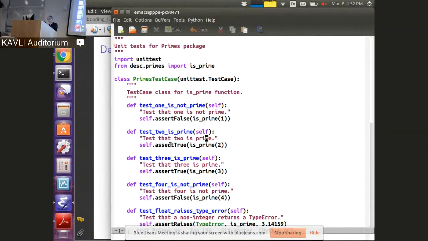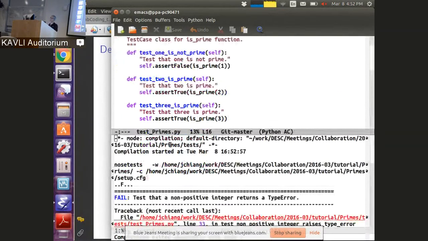And let's see, so I hooked up a couple of keyboard bindings to do various things. So I can, for example, if I do Control-C, this will run this program called nose tests. And nose test basically runs all the unit tests within a package. The reason why I use nose is because you can hook it up to Emacs, so it's convenient. So in this case, there's a failure.